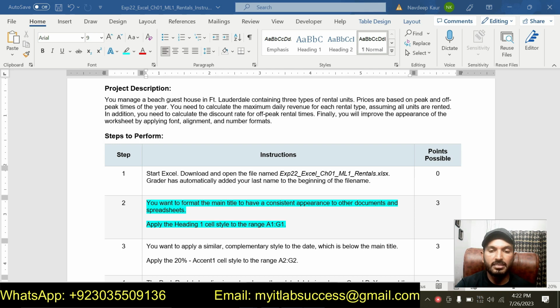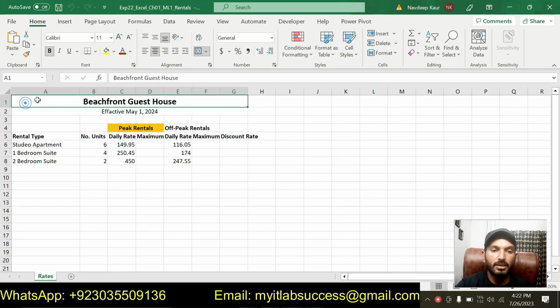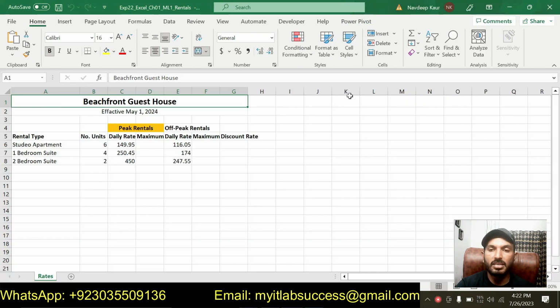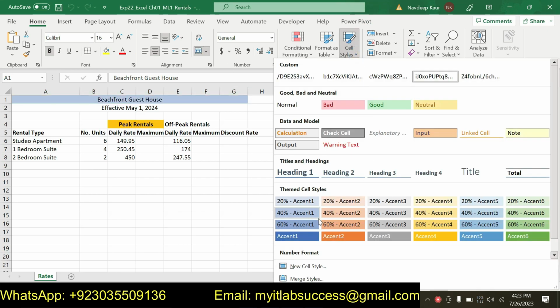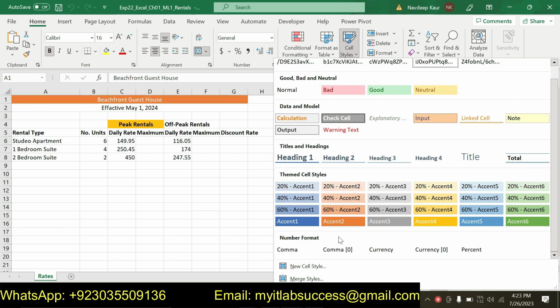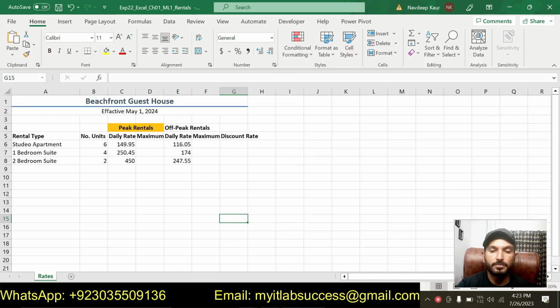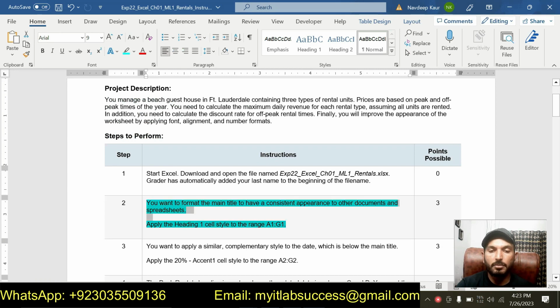Select this range, A1 up to G1. This range has been selected and we are supposed to apply the Heading 1 cell style. So we will simply go to Cell Styles, and we are supposed to apply the Heading 1 cell style. This is Heading 1, Heading 2; we are supposed to use Heading 1. Select this one. So that is all about step number 2.